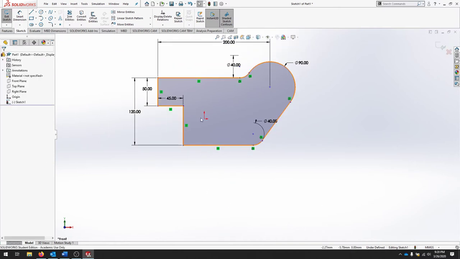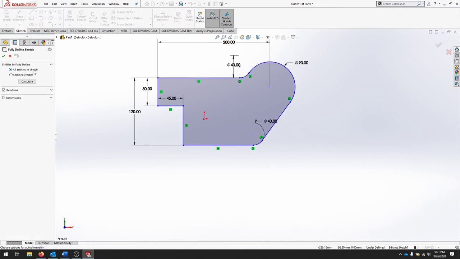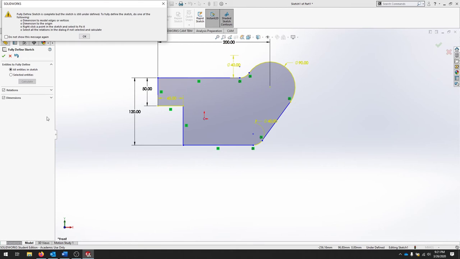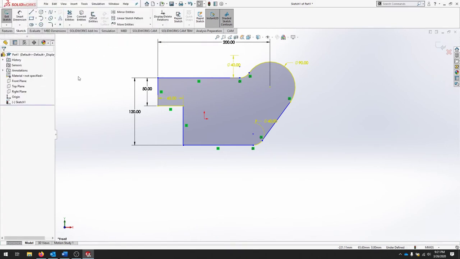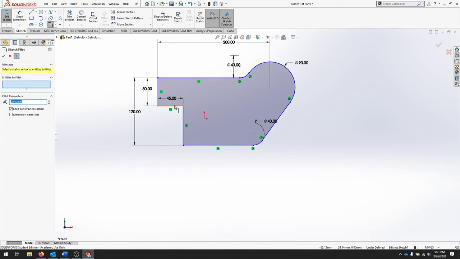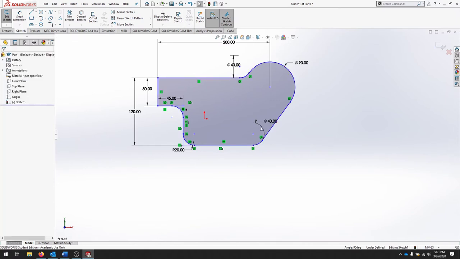Again, it's okay that it's underdefined. We can fully define the sketch, and we'll say all entities, and we have a few redundant for now for the purpose of this activity. We will keep this underdefined. And I'll make sure all of my fillets stay in.